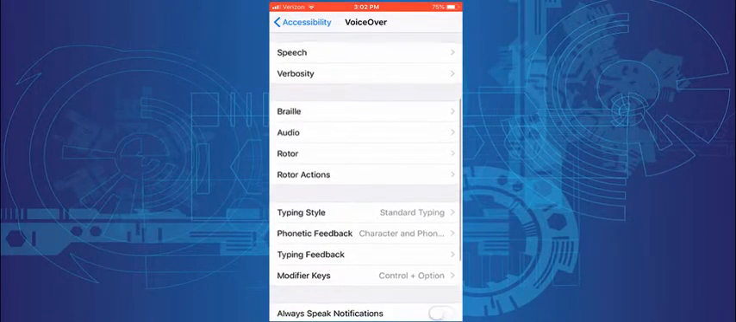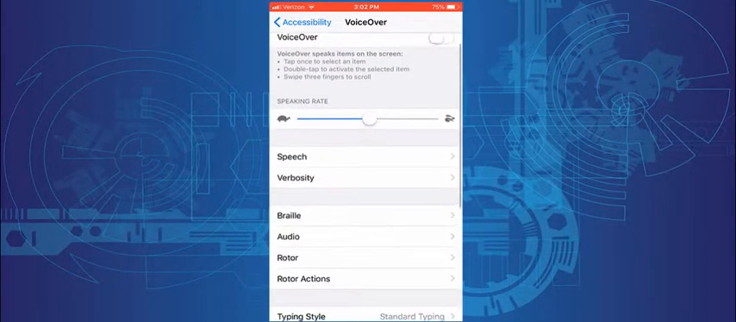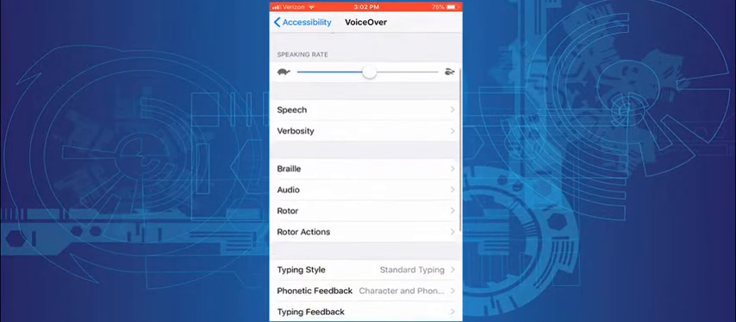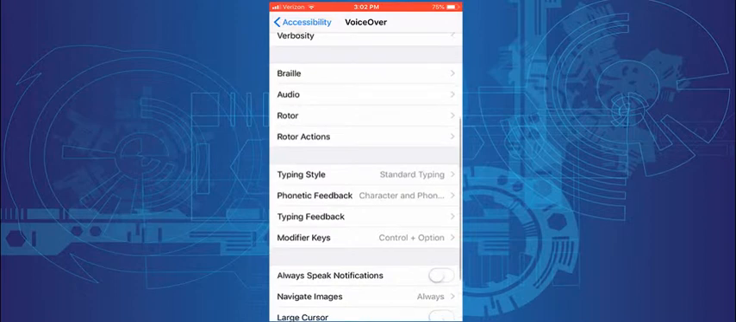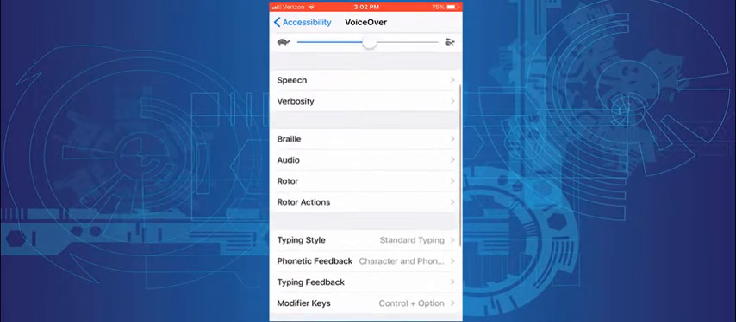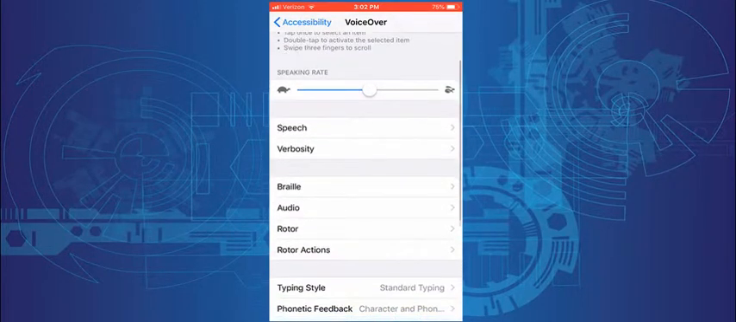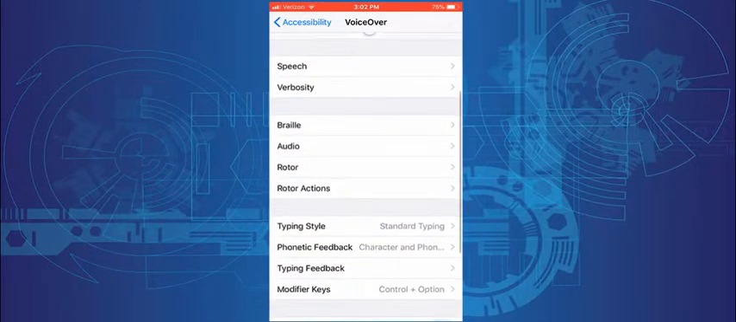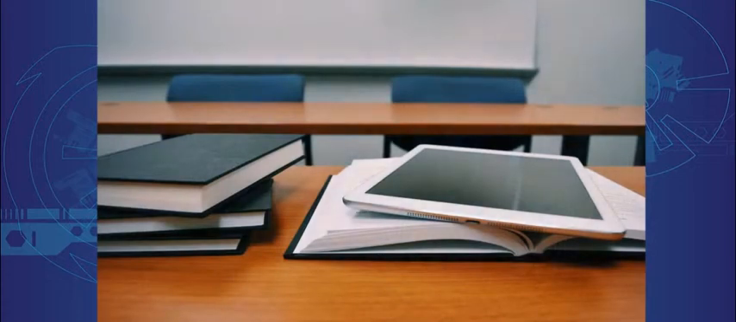Use 3 fingers to scroll up and down, and you'll see that there are plenty of other customizable features you can use to make VoiceOver work perfectly for you. You can change the person speaking, you can add Braille, you can add specific punctuations, you can change the verbosity, and many more things.